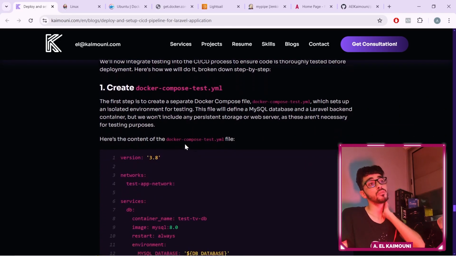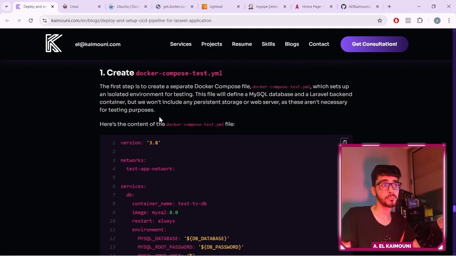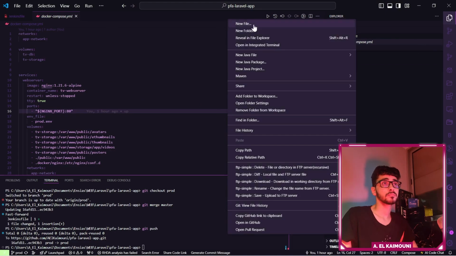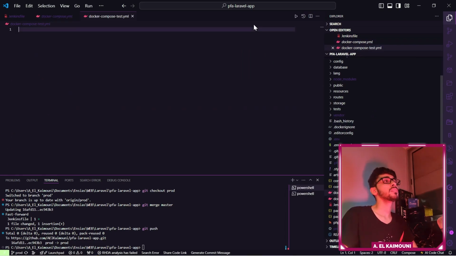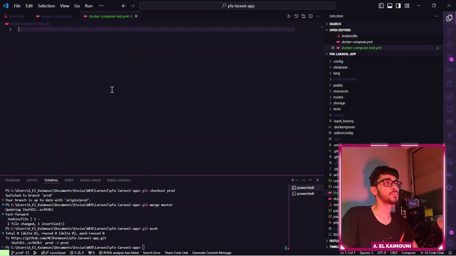The first thing we need to do is create a new Docker Compose file. This file will be only for testing, to create an environment for testing. So let's create this Docker Compose file. This file will be the same as the previous one with some changes.